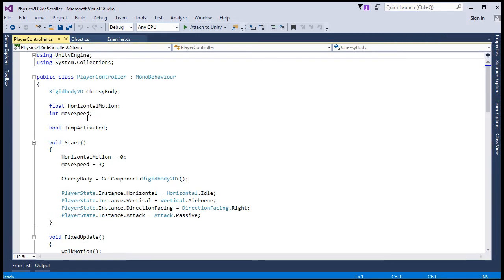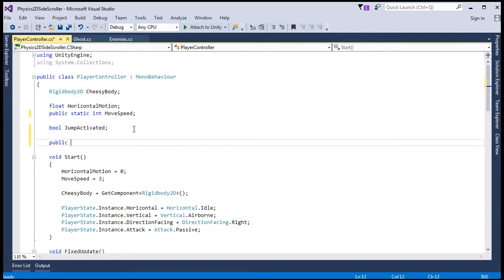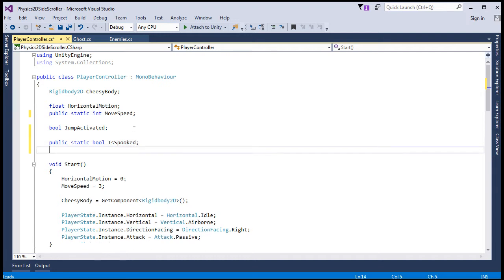change some code here. So we'll make move speed static, public static, and we'll want to have another field here for public static bool isSpooked and a spook timer that we'll set later in this class. So basically it'll spook us for some given amount of time. Let's move this down here, make it a little bit more appealing.